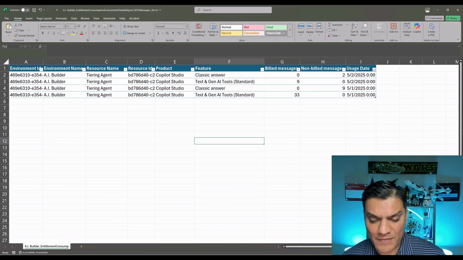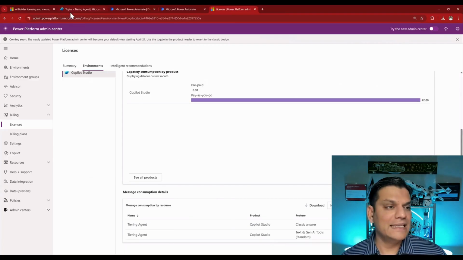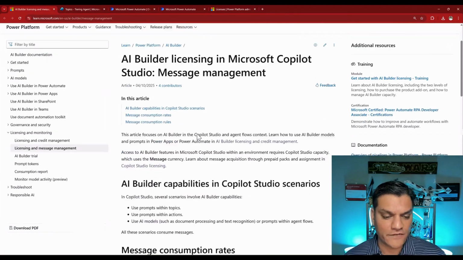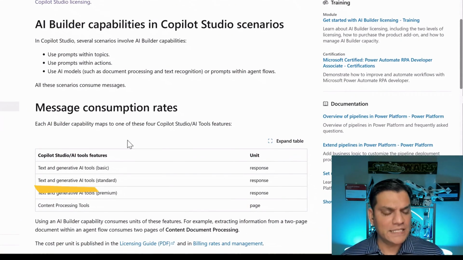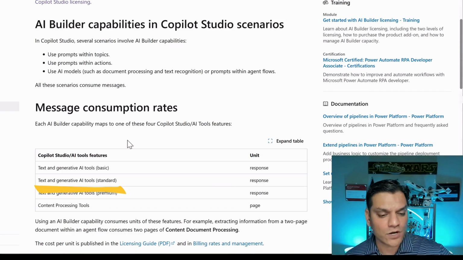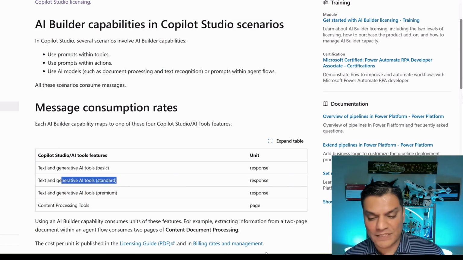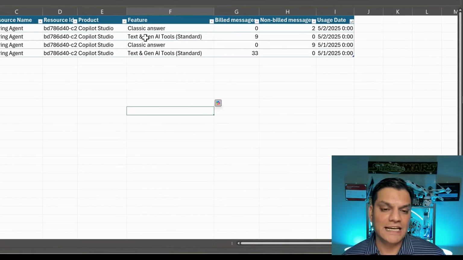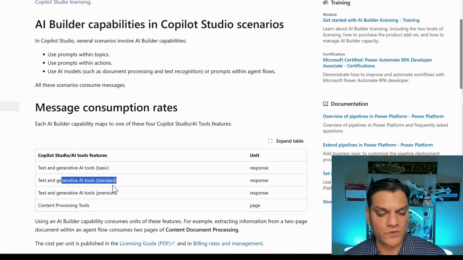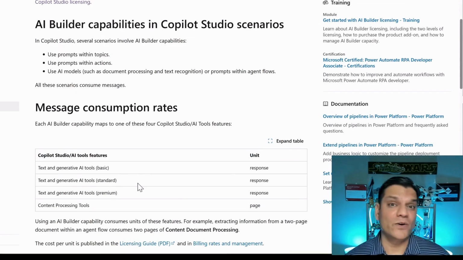So let's go take a look at that Microsoft documentation one last time. In that documentation, right over here, if I scroll down, the message consumption for AI Builder is of these categories. And one of them is the text and generative AI tools standard. See, this was the message consumption that we just saw over here in that spreadsheet. Text and Gen AI tool standard, go back over here, text and Gen AI tool standard. So this is that second scenario. When custom prompts in Agent Builder are used in Copilot Studio, we consume messages, not credits.